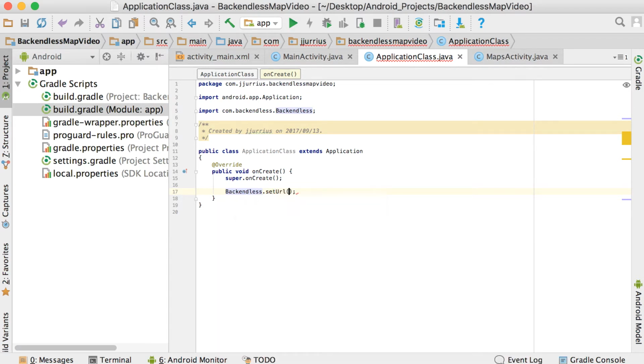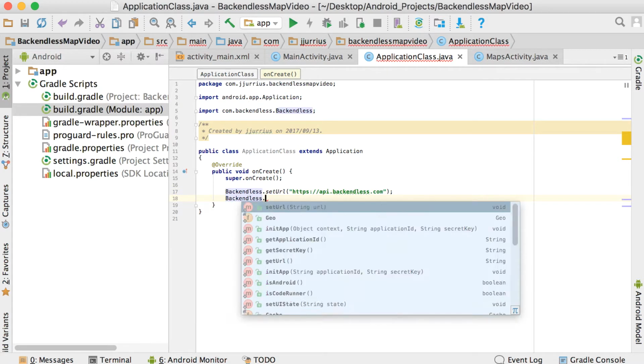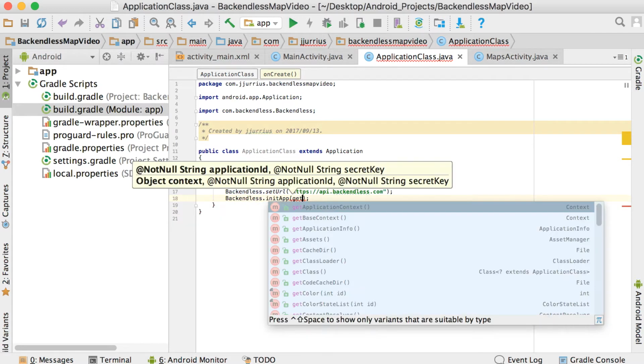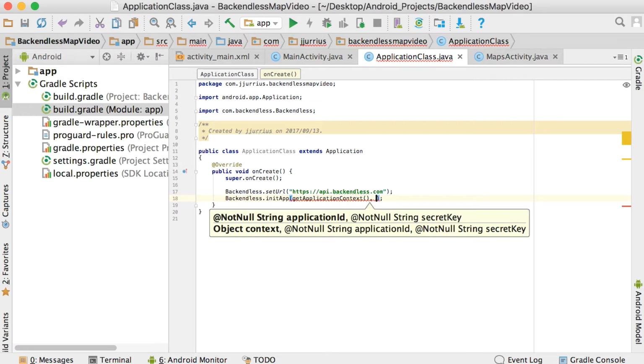So I'm going to use setUrl, and the URL that we're going to set there must be https://api.backendless.com. That's the URL that we're going to connect to get the API there. And then we're going to say Backendless.initialize the app, and now there are 3 arguments. The first one you're going to pass in is the application context. The second argument is your application ID.